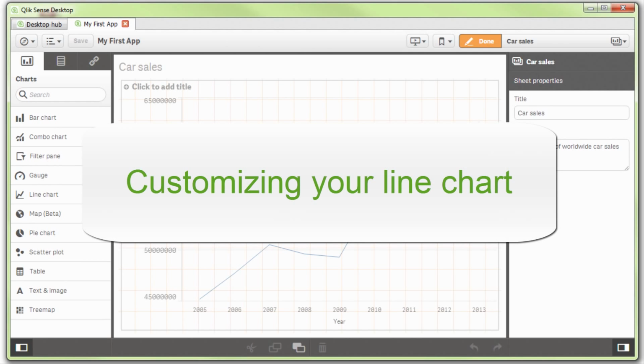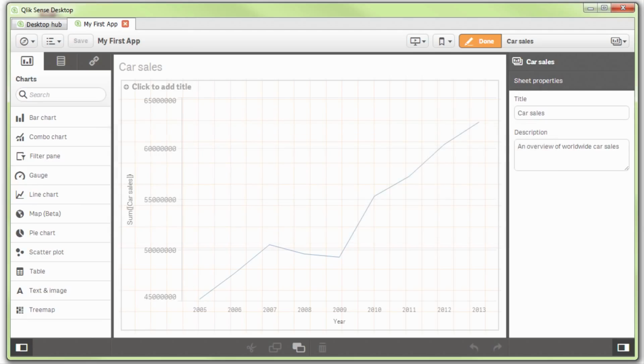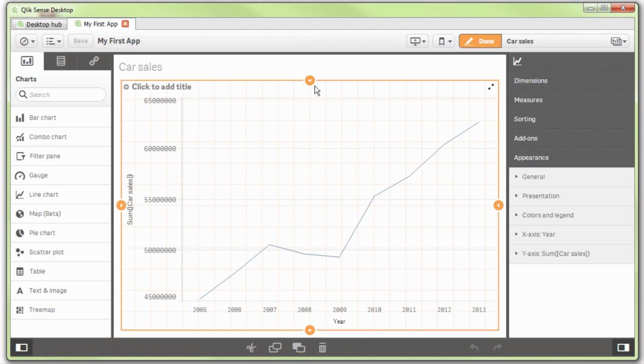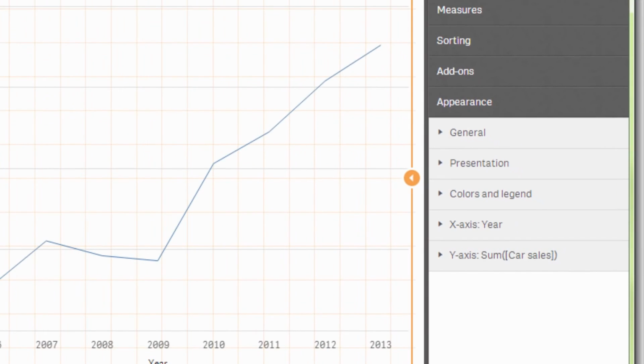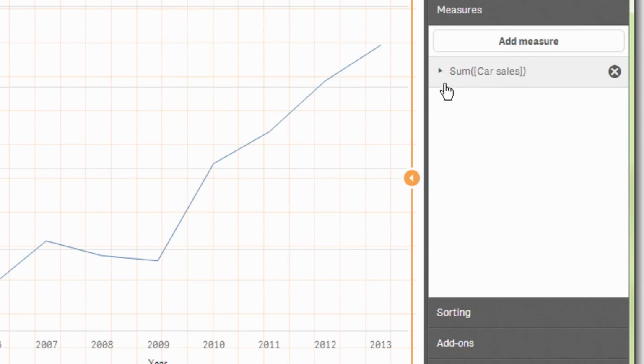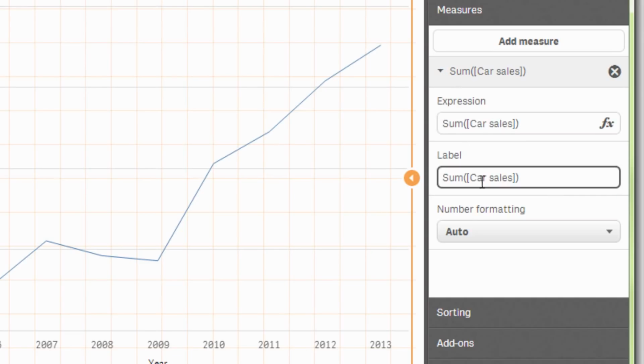Customizing your line chart. The default settings are okay, but we'd like to take control over the appearance of our charts. We're going to make some changes to the way that charts look. Some changes are subtle, others are more obvious. On the right-hand side of the screen, you should see the Properties panel for the chart, which should look something like this. Qlik Sense has labelled the car sales axis Sum Car Sales because that's how we've calculated it. But it would be great to give this axis a better name.